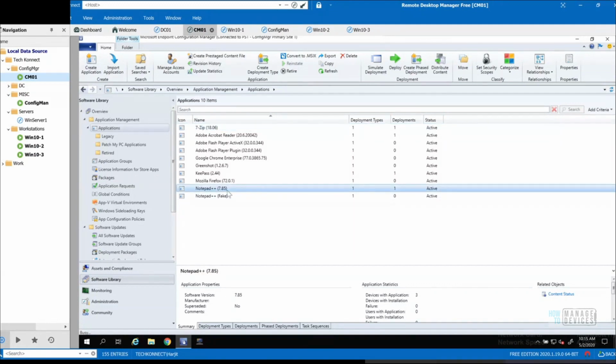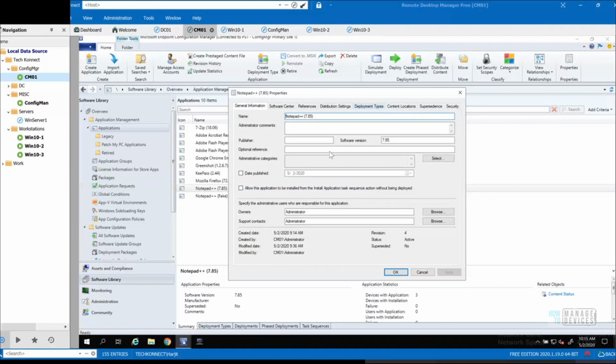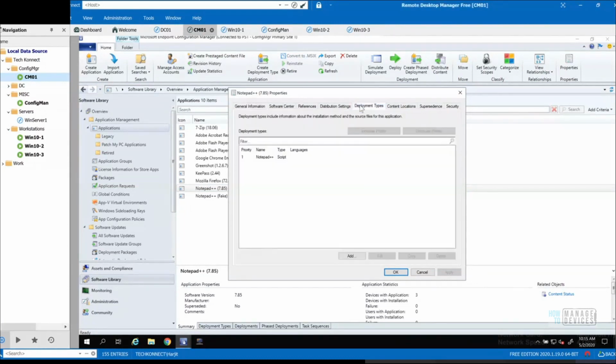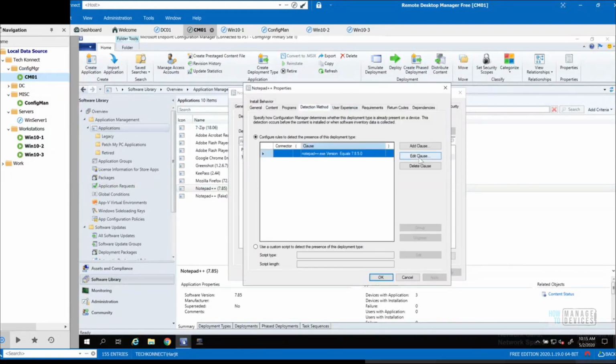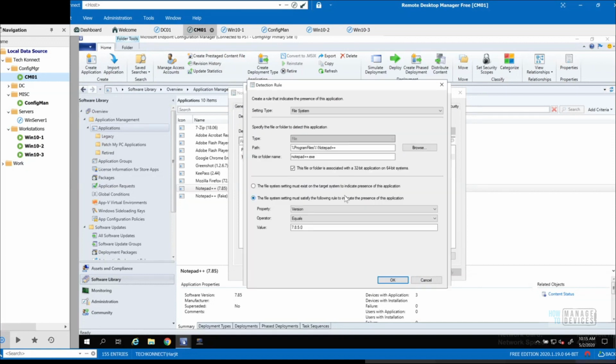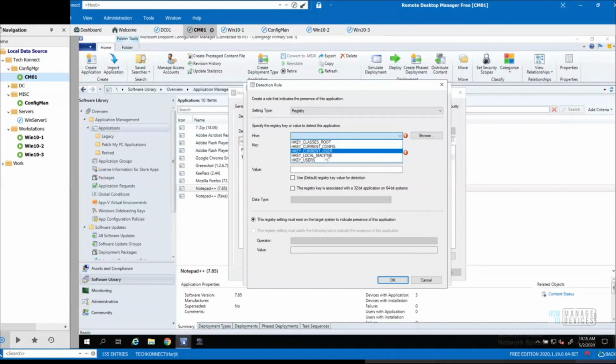He's right, because it's all based on the detection method that I mentioned before. Applications are all based on the detection method that you set. So it doesn't matter whether it needs a reboot or not. If it finds it in this path, whether it's a registry key, HKLM, and so on, if it finds that particular key or data that you specified, that's all it cares about. It won't report back on anything else.